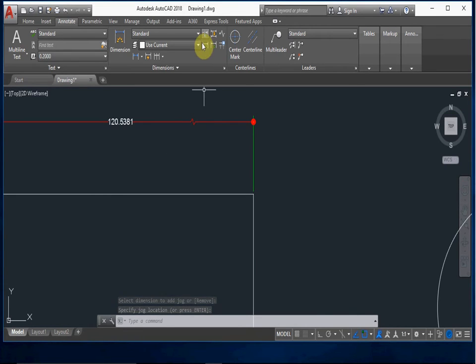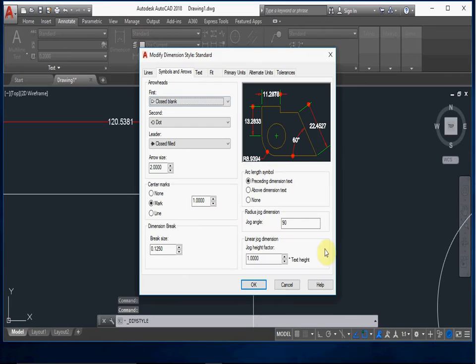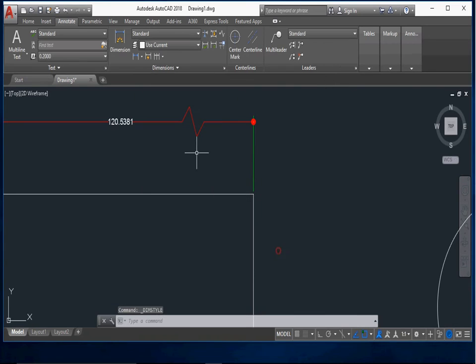Standards, manage dimension style, modify. Jog height factor, we will increase to 5. OK, close. This is the jog height factor changed.